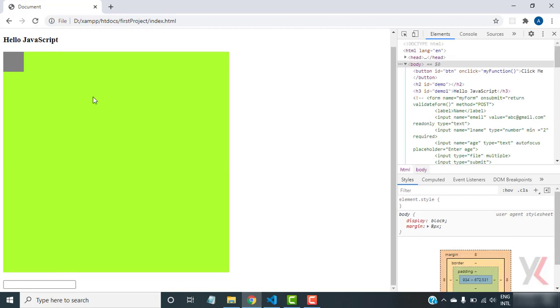Okay, let's save it. So we have our input field here. Now I will write something like this. Here we have our values in lowercase. Suppose when I leave this input field, now you can see the function is executed and it converts all the values to uppercase.